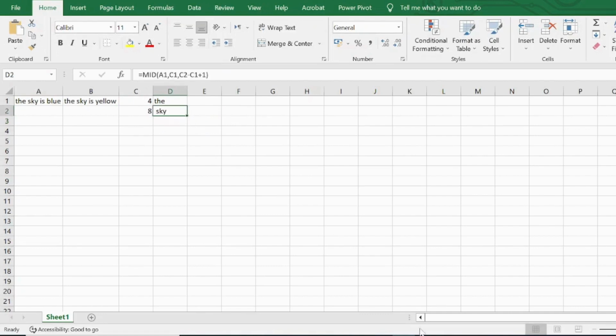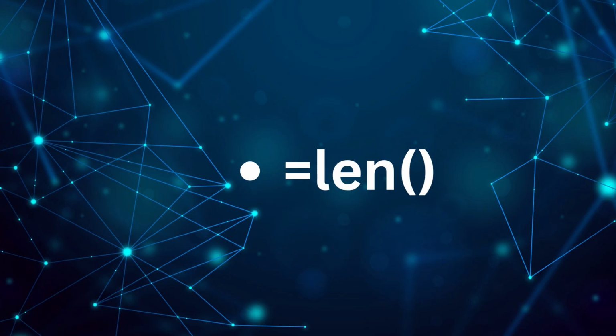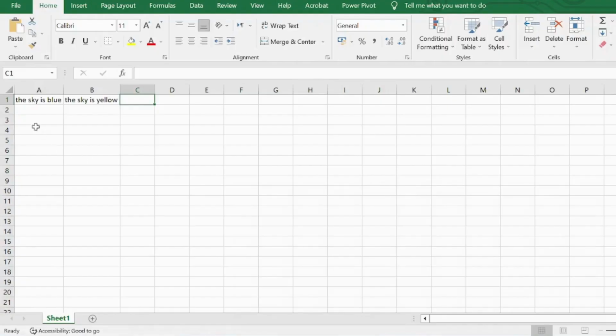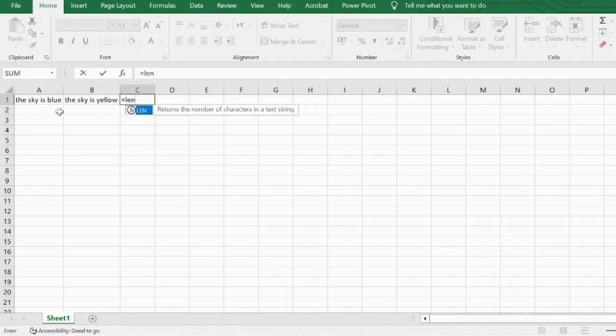LEN is a function that is used to tell you how many letters are in a specific cell. For example, I want to know how many letters are in this cell. There are 15 letters.